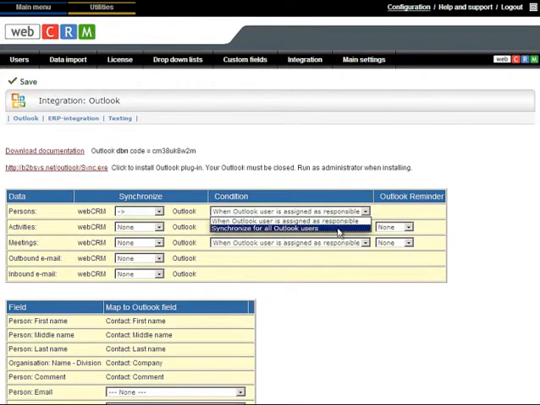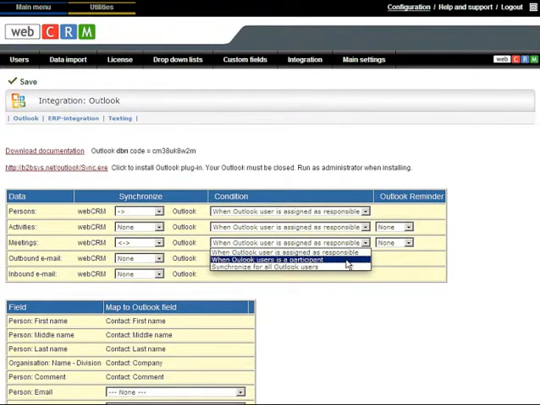Also note that you should only select Sync All Outlook Users if you want all meetings, etc. from all users of your webCRM system synchronized into your personal Outlook system appearing in your calendar. Select this if you have very few employees in your company. If you want all participants at a given meeting to synchronize their Outlook, select When User is a Participant.